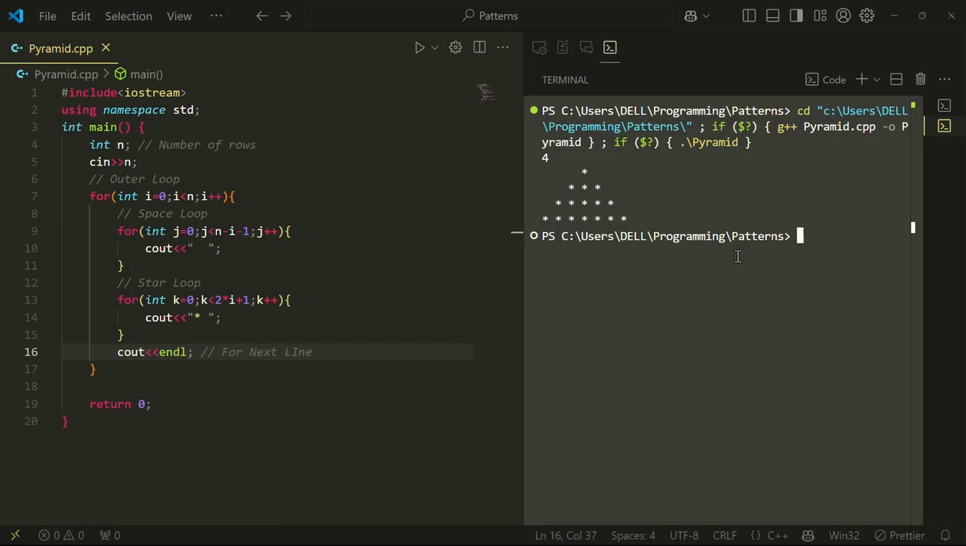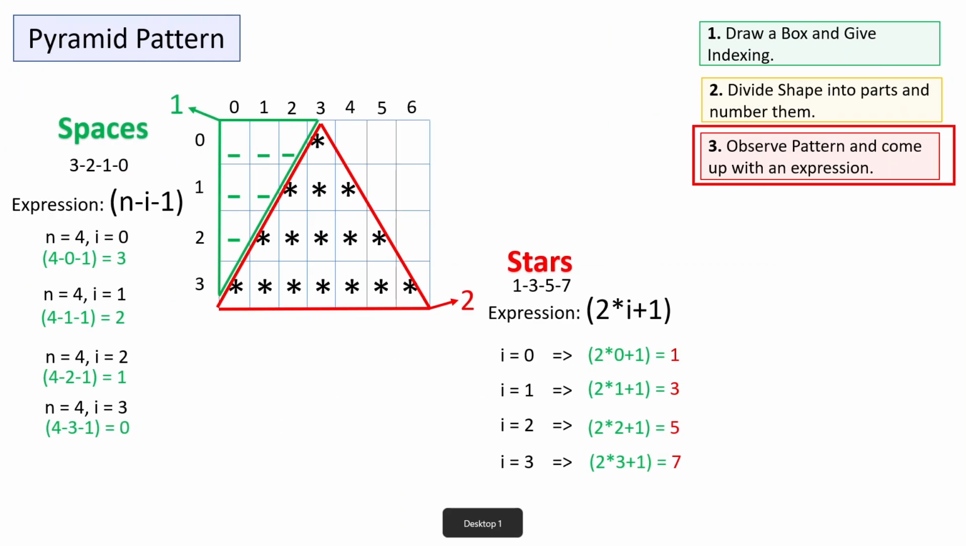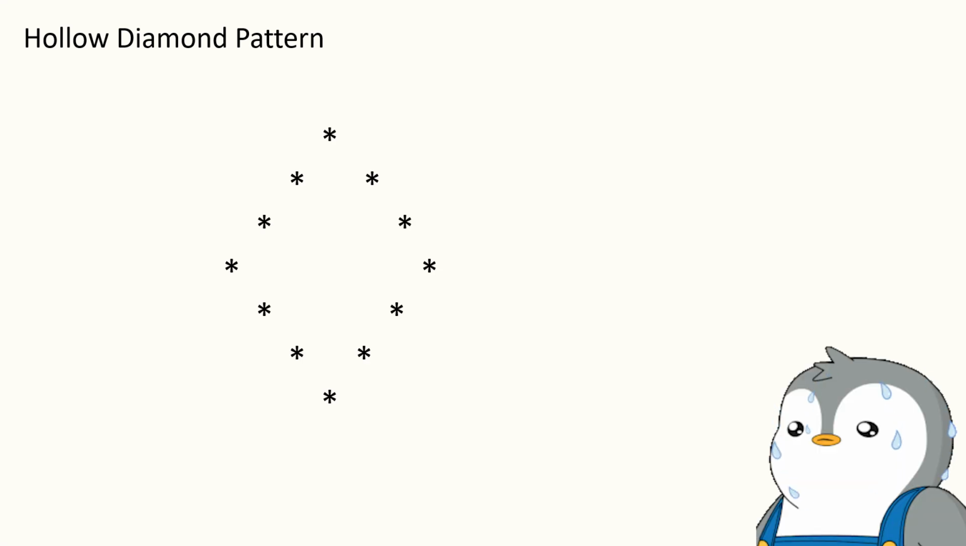Time's up. If you figured it out, awesome. If not, no worries. All you need to do is reverse the loop that controls the rows. Start the outer loop from n and run it until it is greater than 0, decreasing it at each step. That's it. The next type of pattern you will likely come across is the hollow pattern. Specifically, the hollow diamond pattern, which people find very difficult.